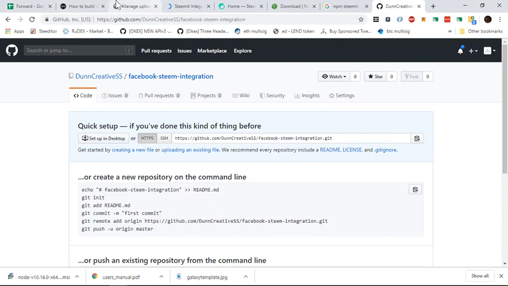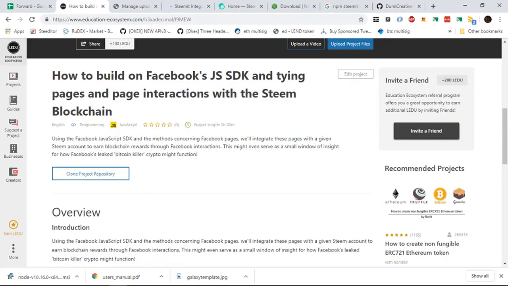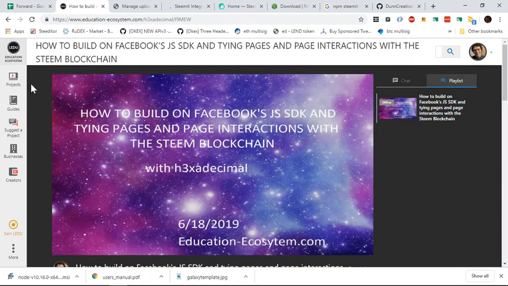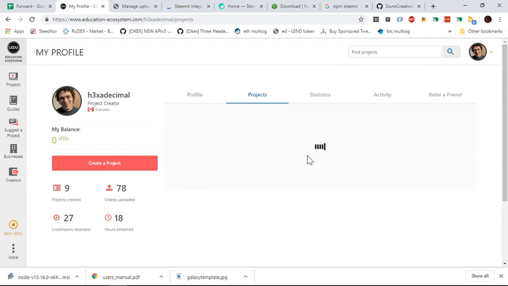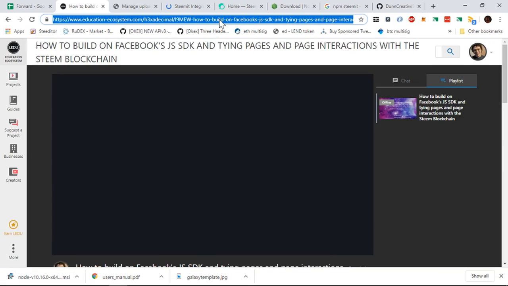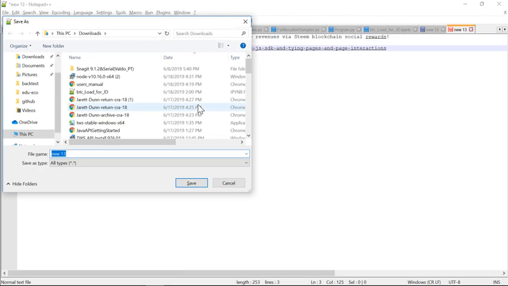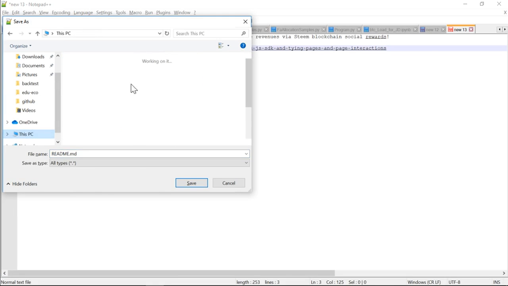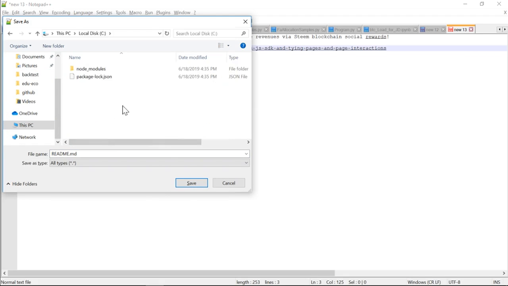Then we're going to go ahead and throw our project link in here. How come I don't have the whole project link? Projects. My projects. And how to integrate. There we go. There's the whole link. We'll throw that in our file that we just created. I'm going to save this as readme.md. We're going to throw this in our new Facebook Steem integration folder.